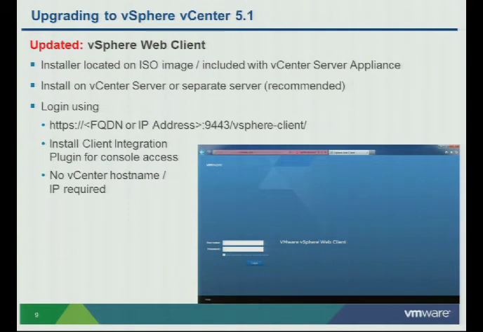Another nice thing about the web client is that when you upgrade to 5.1 with the web client, you no longer have to worry about going to all those desktops where everybody's running the vSphere client and upgrading those desktop clients. You can basically tell everybody, stop using the client, here's the URL, everybody go to the web browser-based management of vCenter. So that'll help out there as well.